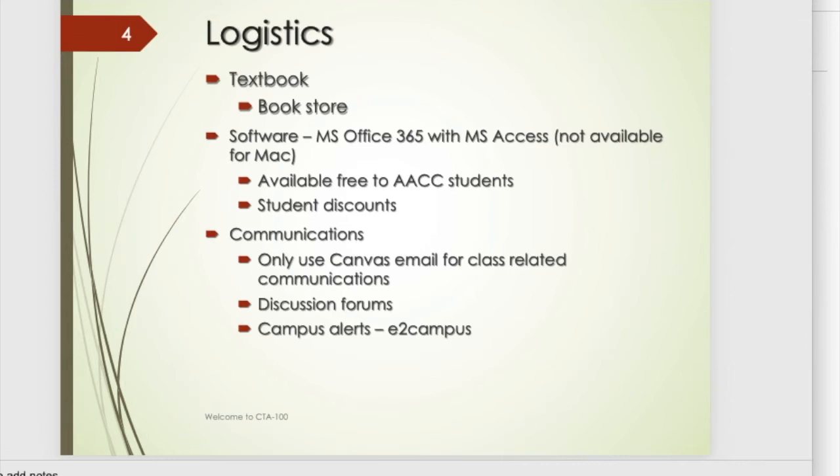Now, for us communicating, we are right now using online resources. With the internet, you can access all the classes and all the material through the internet using the Canvas learning management system that's available at AACC.